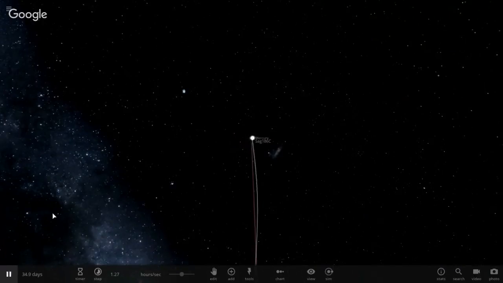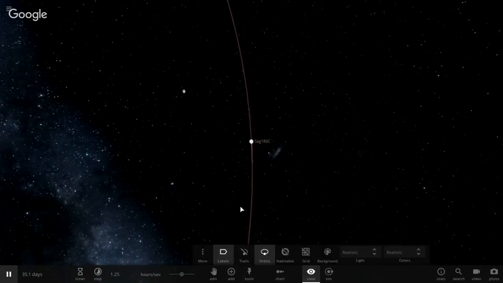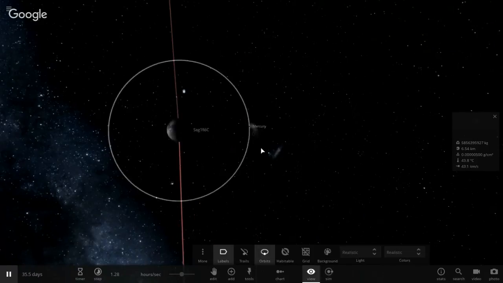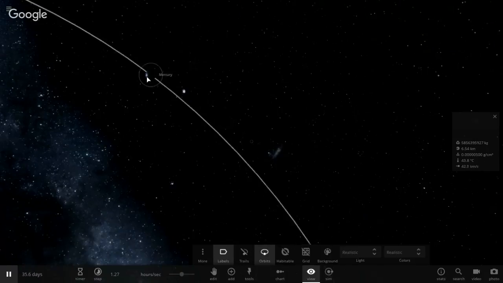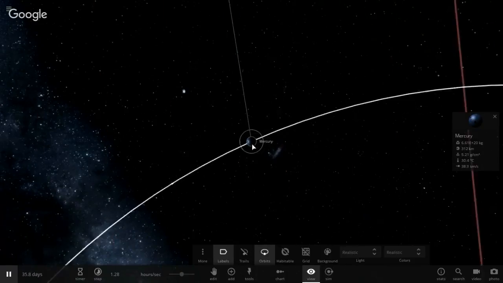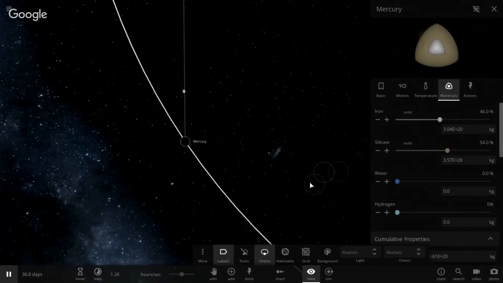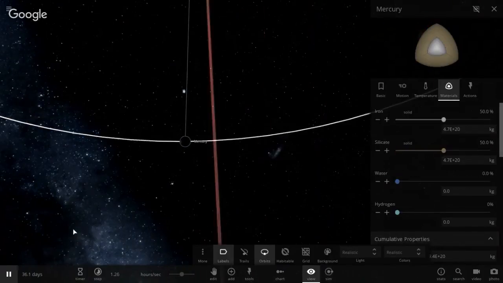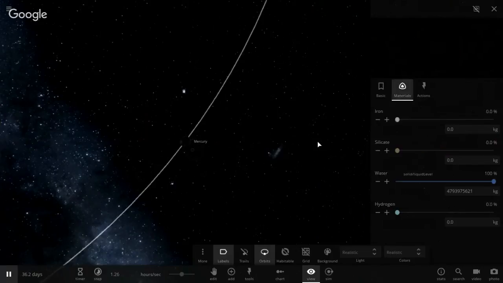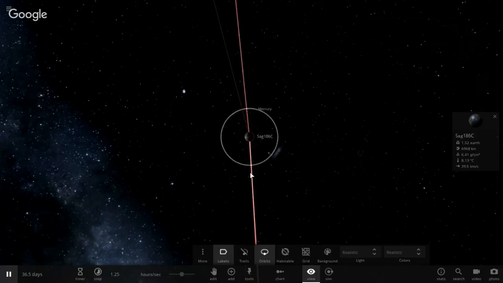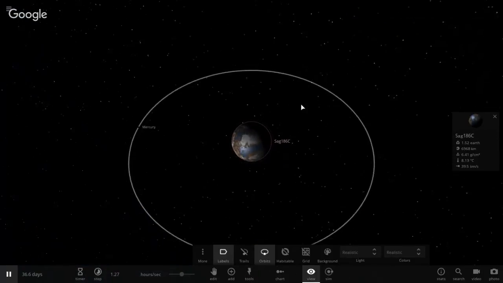This is really odd. Okay, so we're going to actually go out and click view orbits. So there, we got... Actually, you know what? Let's just take all the water off this moon real quick, because it doesn't need any of that. It needs none of that water. Yeah, no. There we go. Fixed it. So yeah, this is SAG 186C.